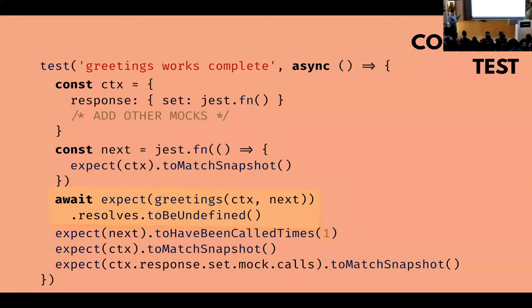How does resolves work? Resolves is, I call it an unwrapper. It takes a promise, waits for its execution, checks if it was fulfilled, and gives you the value, which is the result of the promise. And you can then run any assertion here. In this case, I have it be undefined, which is a pretty simple one, but I just receive the value which was the return value of that async function, and I can do any other assertions.